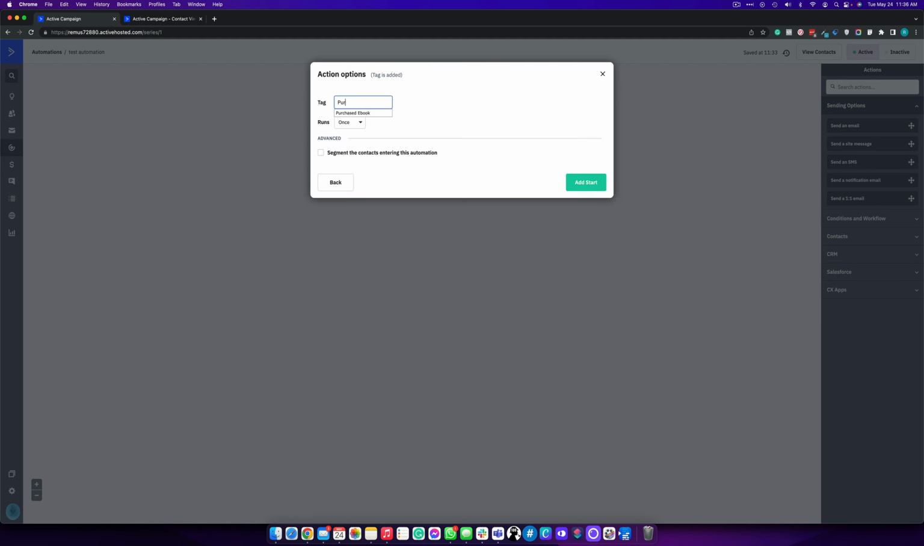Tag purchased ebook is added to the contact, and I can choose to run once or I can choose to run multiple times. The difference here is if I choose to run it once and the contact gets this tag added several times, it will only go through this automation once. So it will not go through it 10 times, even if the contact gets this tag 10 times, right? If I choose multiple times, it will enter the automation every single time the tag gets added or the condition is met, right? The trigger is met.